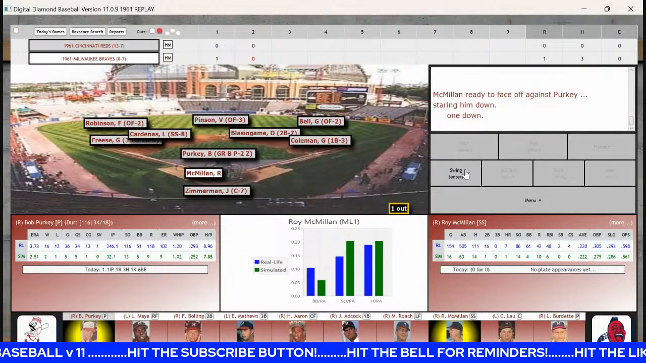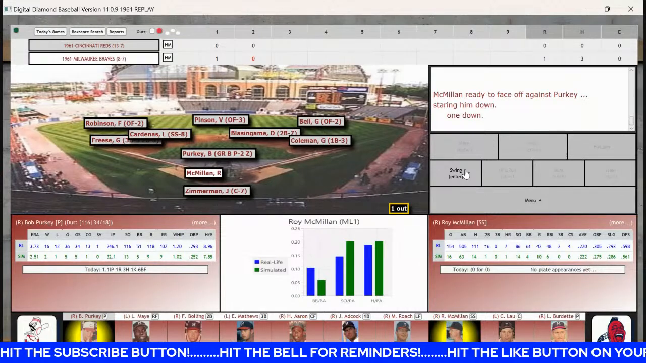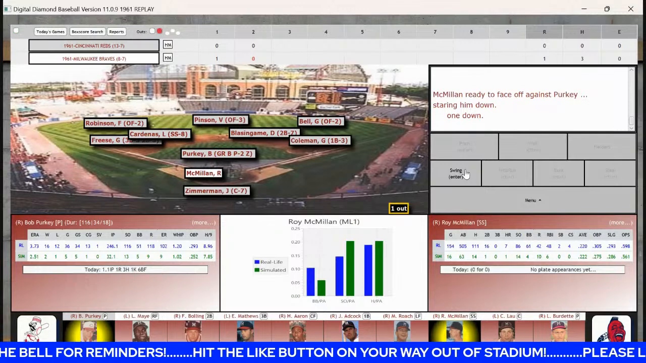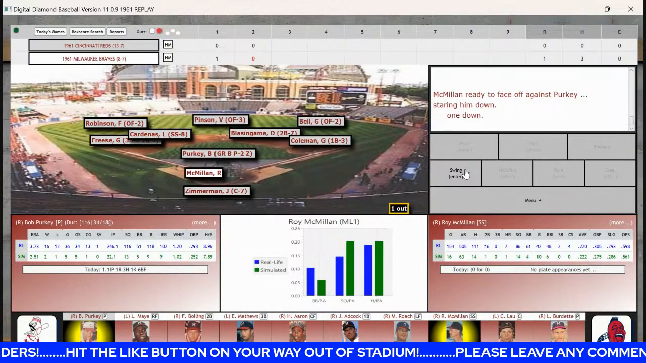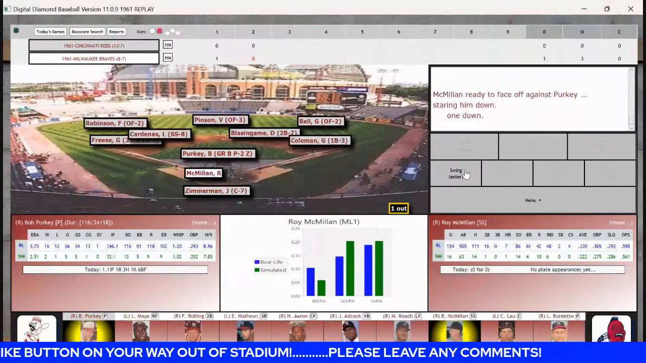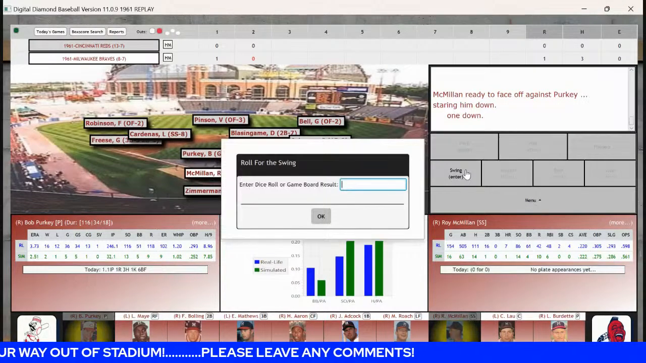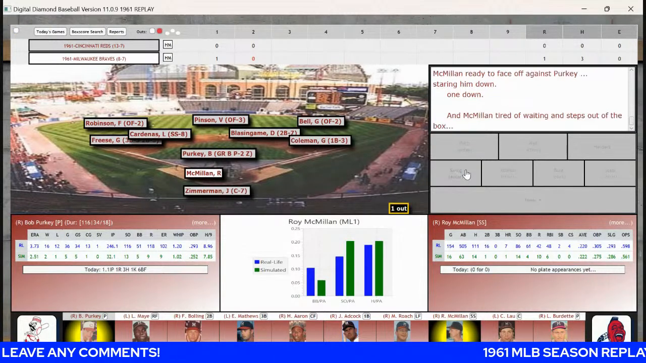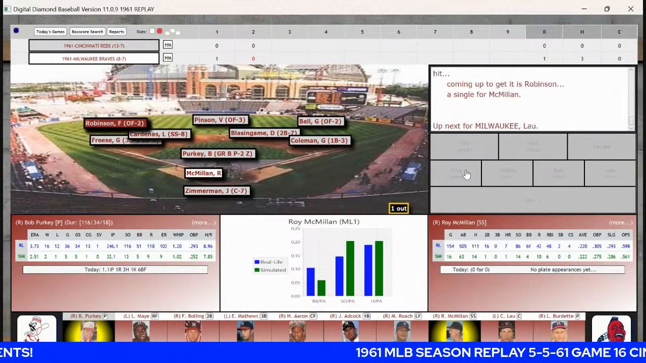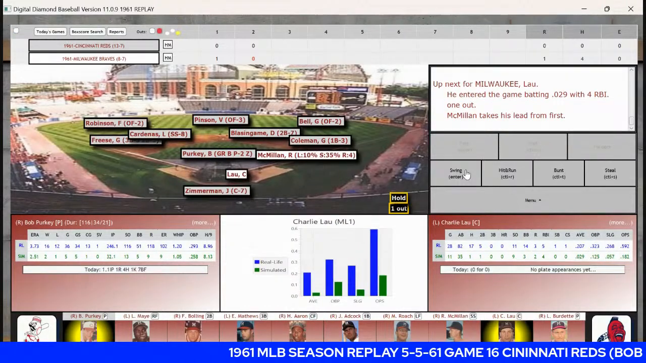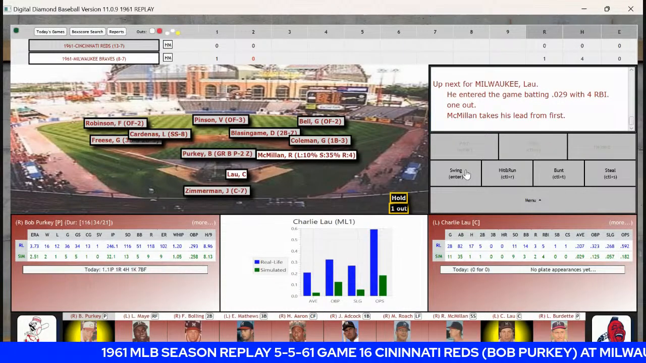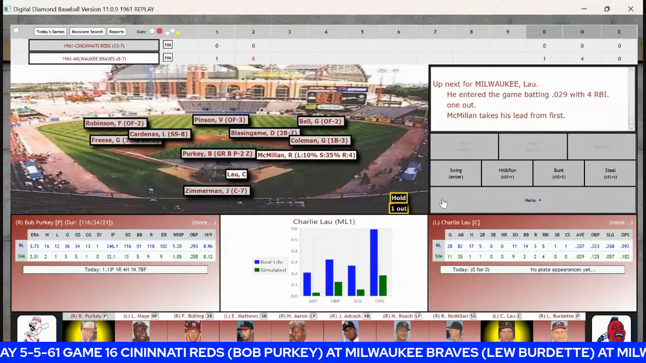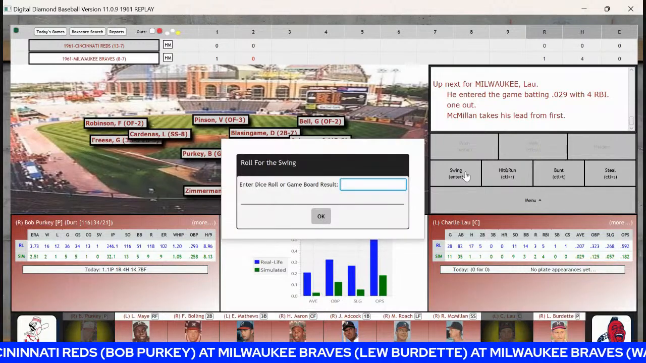And McMillan's up now. And a 31. And that's two balls and no strikes on Mac. And a 15 against Purkey. That's going to be a single in the left for Mac. That brings up Charlie with a runner on first, one out. And Charlie wraps that ball down to third. Only play for Freese is over to first.